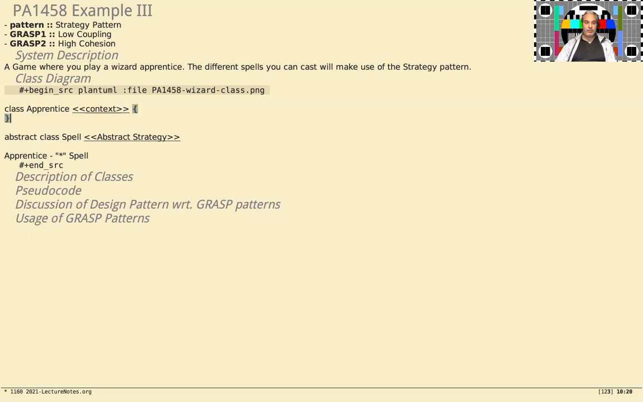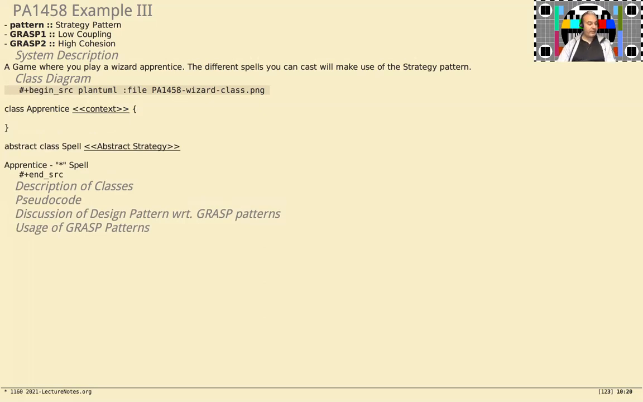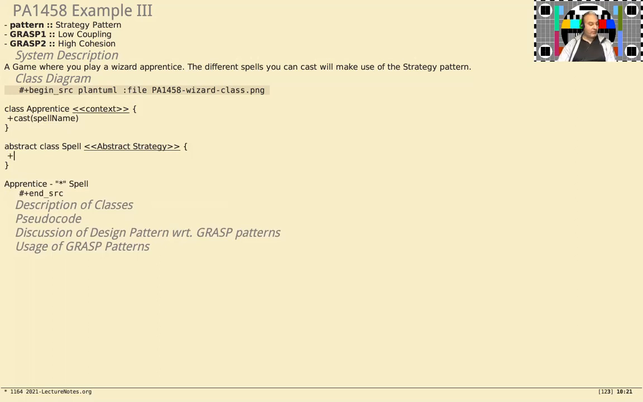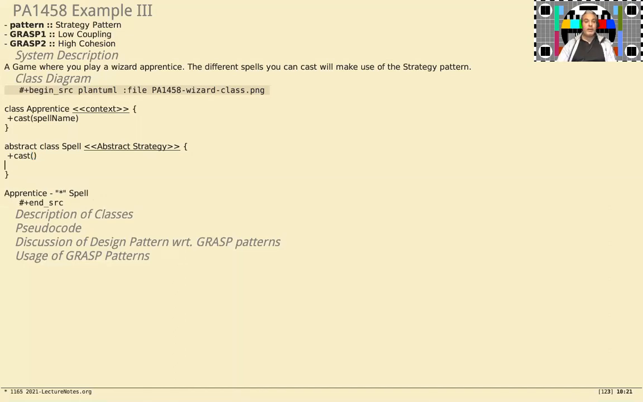So what methods do we need? Well, we need to have, of course, a method to cast the spell, like so. And when we do this, the point is that we'll find the spell with the appropriate name, and then we will execute that strategy. For the spell, we need to have a few things as well. We need to have the actual cast. And what else do we need? Well, we can practice it.